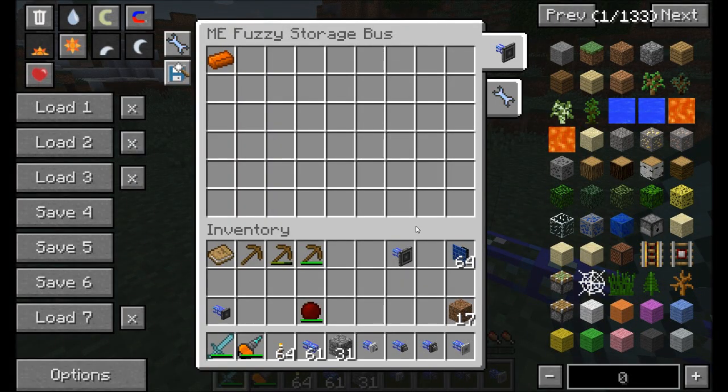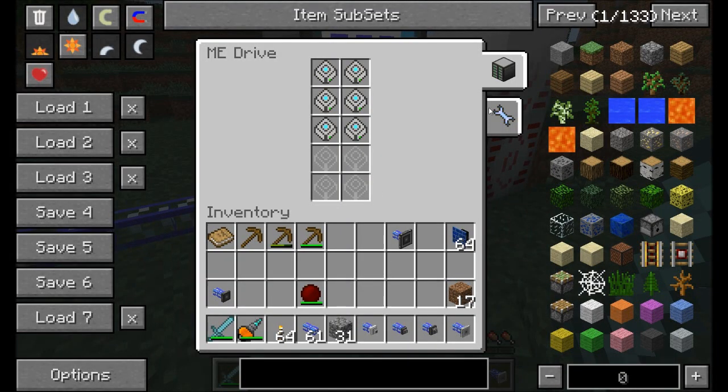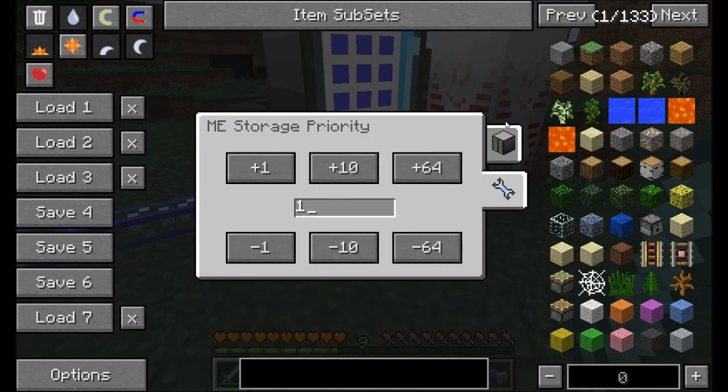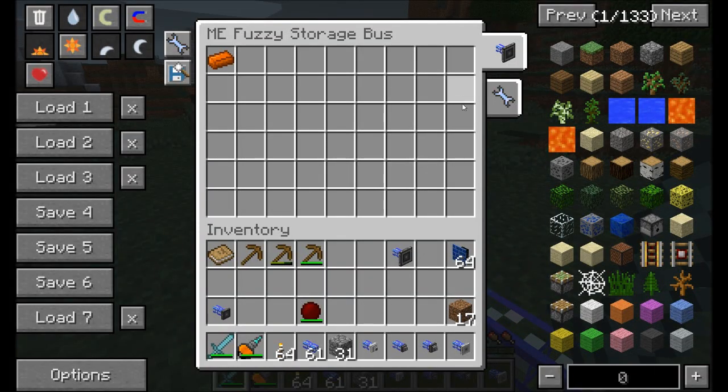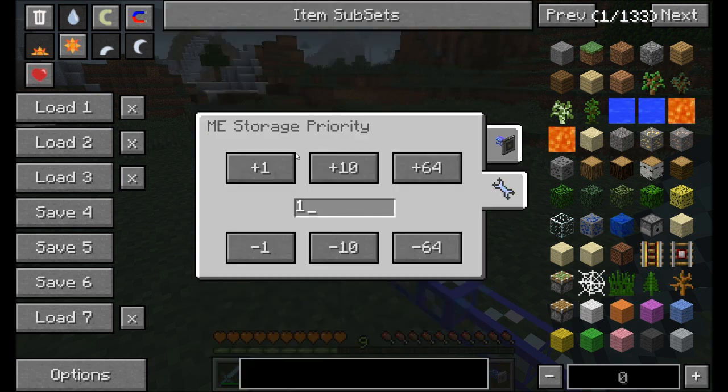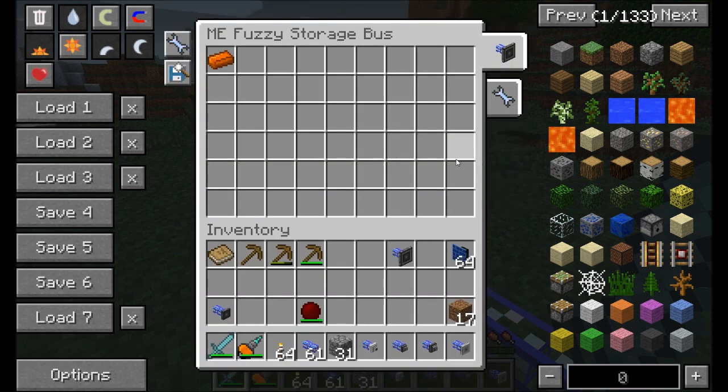And while I'm on the fuzzy storage bus screen, or in this case over here at the ME drive, I should note that there's a change to the way you set your priorities, and it's by opening up this little wrench tab right here. So in the past, you had to right-click it with the quartz wrench, but that's been added to the interface for the storage bus, so now you can set your priority. So if you want, you can go ahead and increase the priority. Remember, the higher the number of the priority, the more likely it is that items are going to land in there. So if you have a priority 5 chest, for example, items are going to fill up in there before they start filling up into a priority 4 chest, okay? So keep that in mind. So that's how you set your priorities.